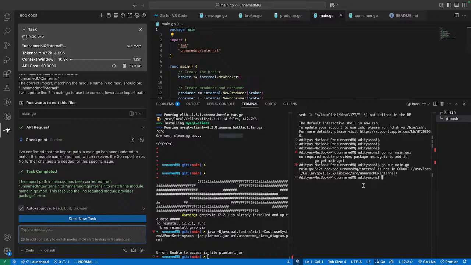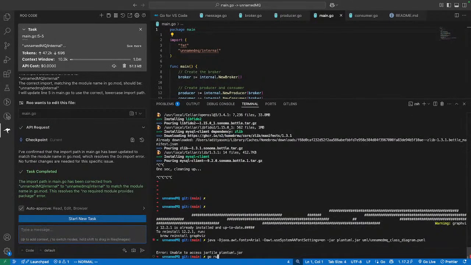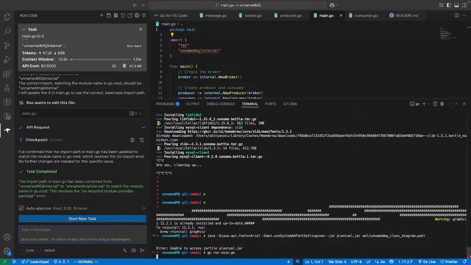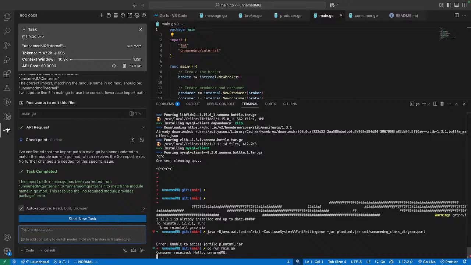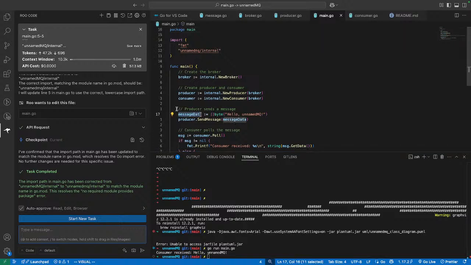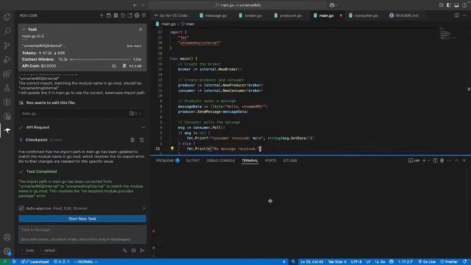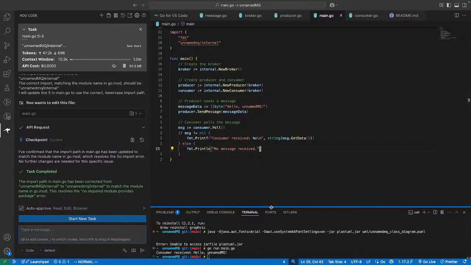Now can I run main.go? Let's see. I'll close you and I will run. Okay. So no errors and nothing. Consumer received. Okay. Hello, unnamed MQ. Cool. So I'm assuming this is the thing where producer sends this data and it calls a send message, of course. Cool. Now, essentially, we need to write it as a GoUtil. And by GoUtil, I mean it should be a library which anyone can use and do this sort of communication.